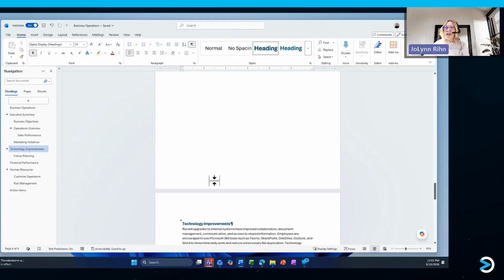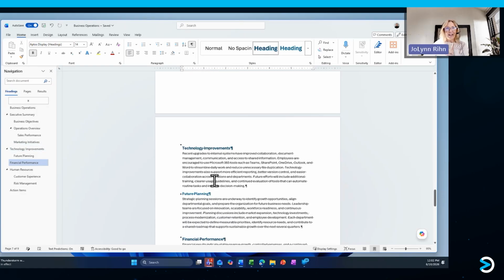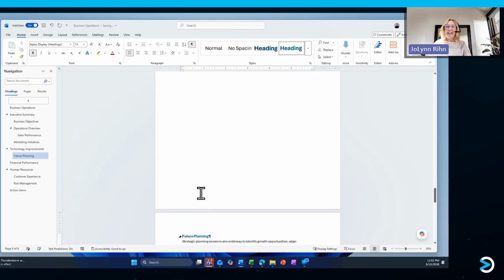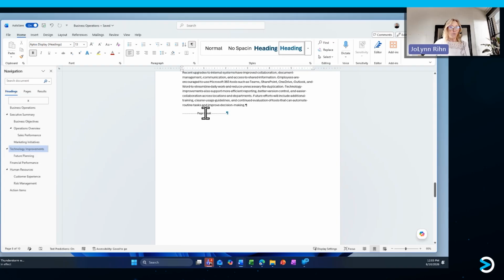But before I do that, let me add in a manual page break. I'm going to click in front of Future Planning and I'm going to press Control Enter. That puts in a manual page break. So it just moved the content of that Future Planning to start on the next page. Whether it's an odd or an even page, it doesn't matter. I wasn't forcing it to be an odd page. Now, if I scroll up, here's that page break.